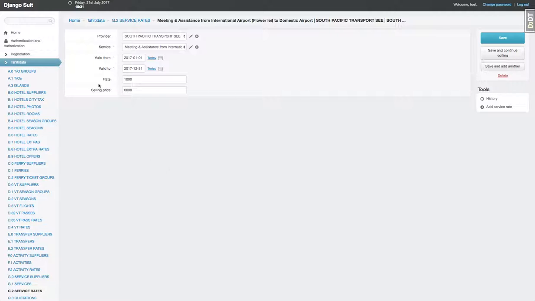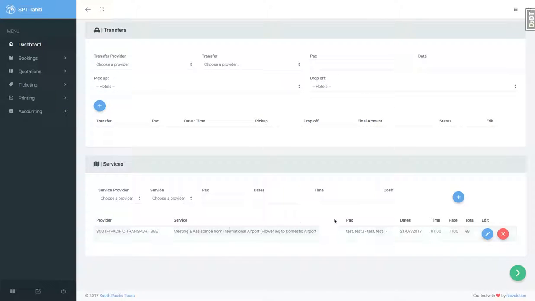Okay, so that's basically how the new service system works. There will be obviously some testing. Guillaume will do some testing this week and we can test it out with rental cars and things like that.